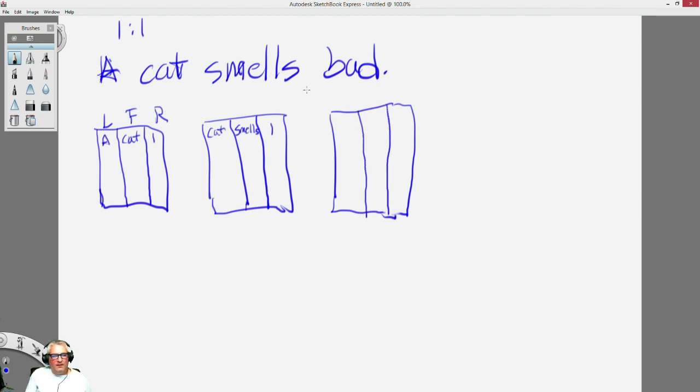Okay. Next word is, the lookup word is smells. Following word is bad. And that's the end of the sentence right there. And there's a rating 1. So a cat smells bad. We have 3 tables here.